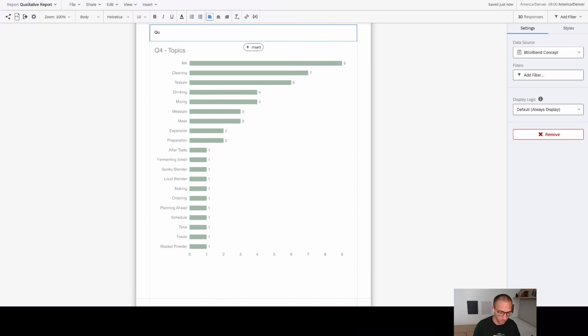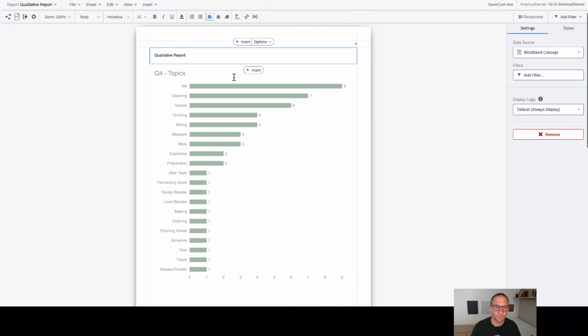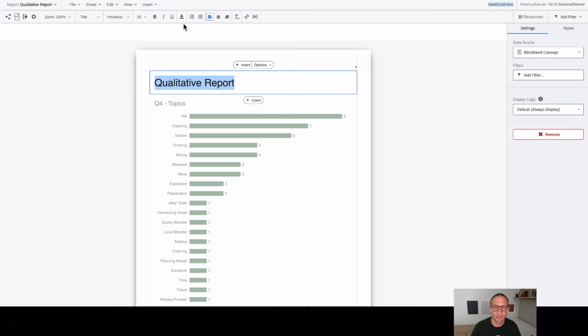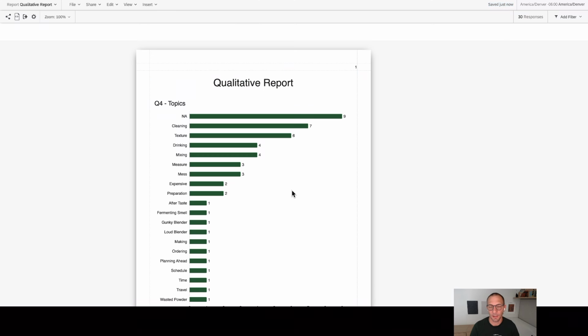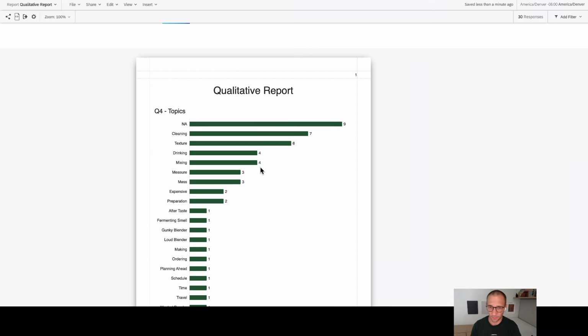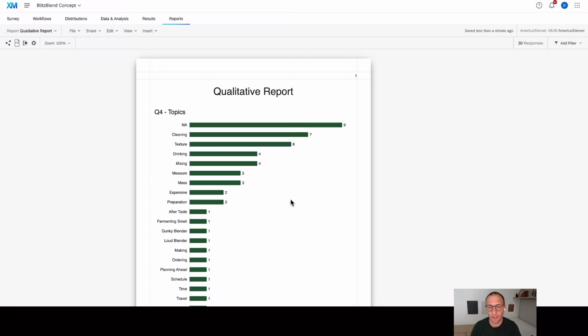I name it Qualitative Report, just like above, but hey, we've got a little title above. Gonna give it a good title. Maybe I'll center it. This gives you just a good idea of the type of things that you can add to this. There's all kinds of look and feel changes that you can add to these reports.